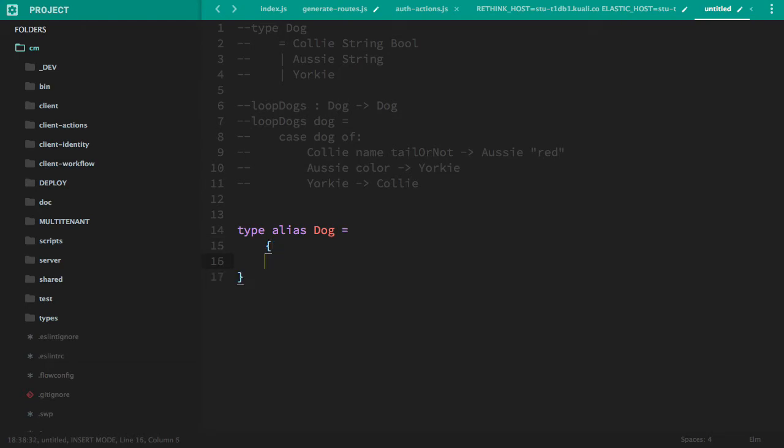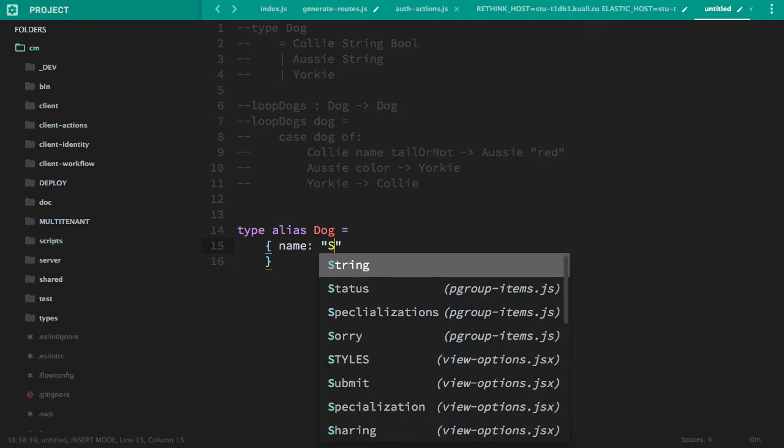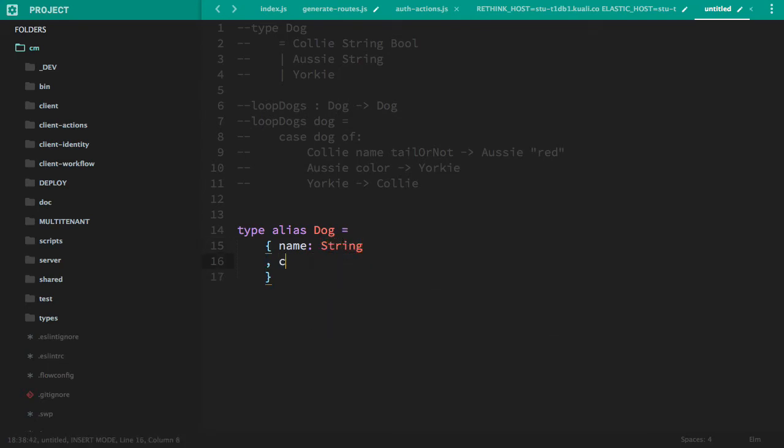And a record in Elm looks like this, which is kind of like a JavaScript object, but a little different. Here we can have some attributes, name, string, and color is also a string. This is what's interesting: from here to here is a type in Elm. You could say, for example, something like makeDog or getDog, and then it takes in a Dog.